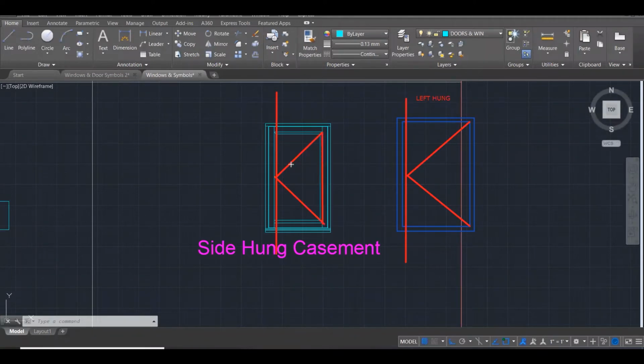Yeah. And if we were to fill in here with some sort of a solid fill, that would be an arrow pointing to this line, right? Like that. So that is basically telling us that the side hung casement window is operable from the left side. If it were on the right side, you would see the arrow pointing to the right side.